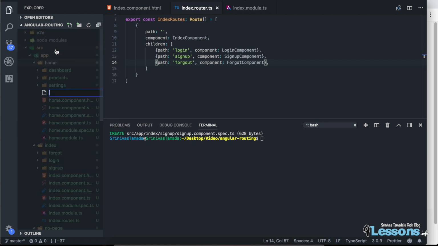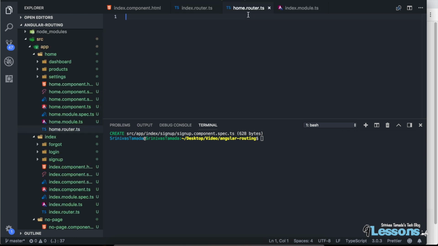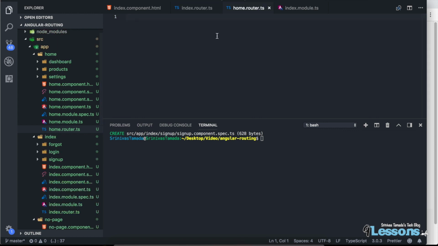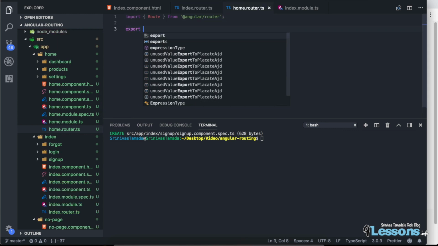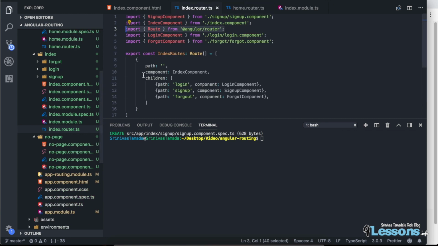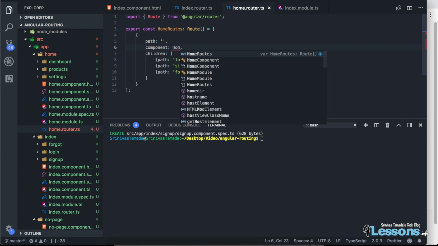The same way we need to do it for the home route as well. So homerouter.ts. Anyway, we need this. I'm just copying this and pasting it here. The same thing, export constant, and the home routes. I'm just going to copy paste this. When you copy paste this, be very careful because it's going to mess up everything.